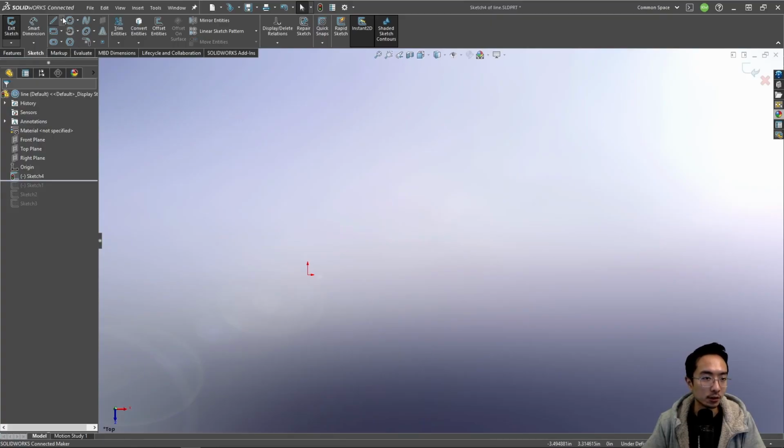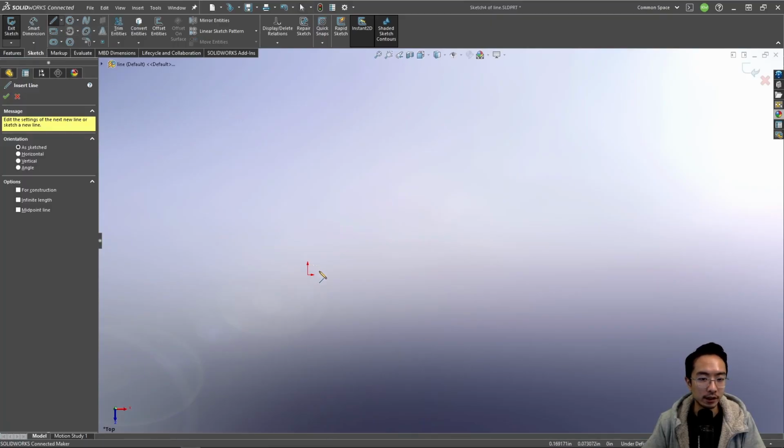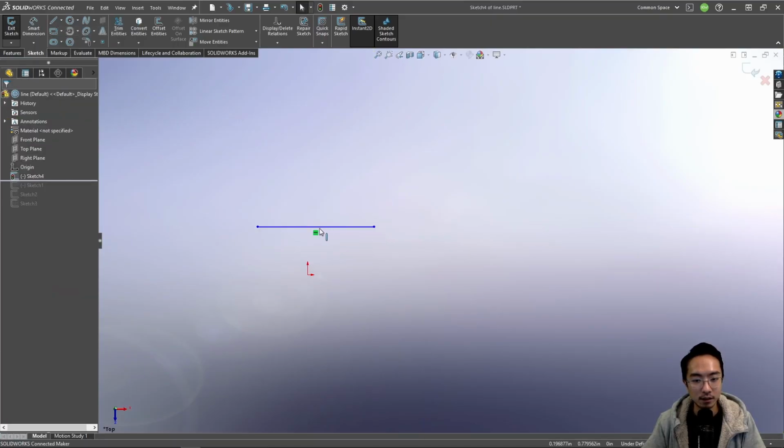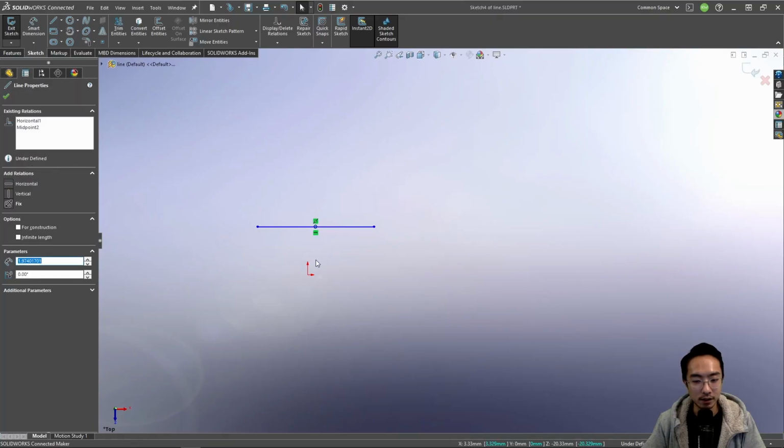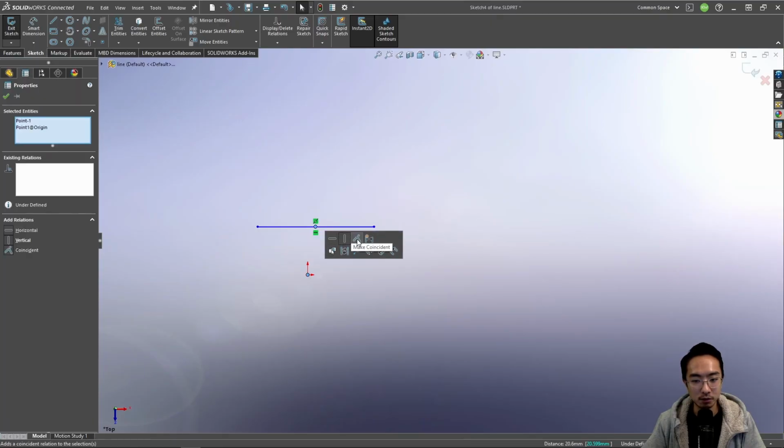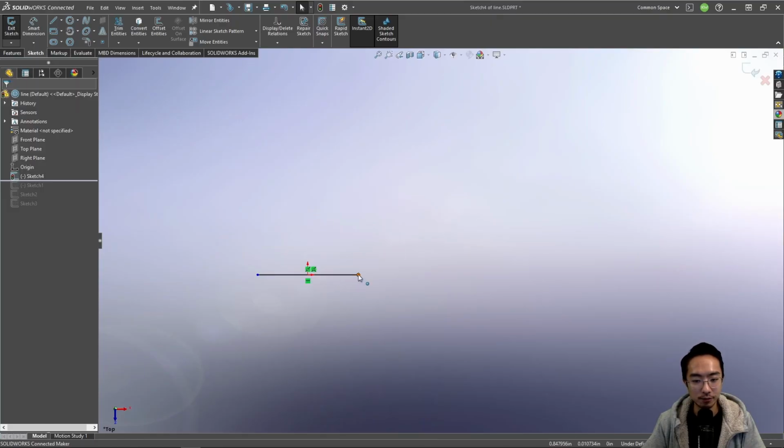But you could also create a line like this, and then there's a line that pops up here. You could also make coincident, and then you could also make that the origin. So it just really depends on your application. There's certain cases where you might find one more handy than the other, but really that will just come with experience.